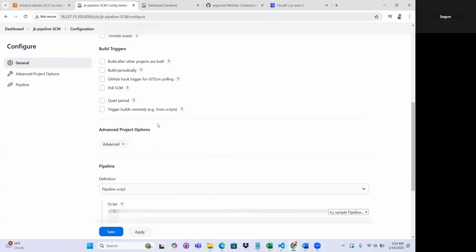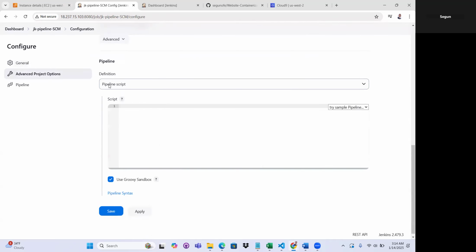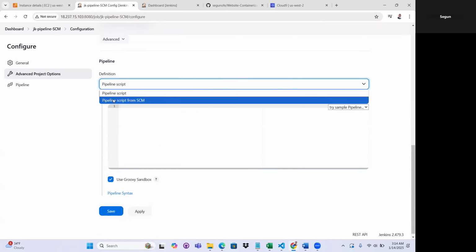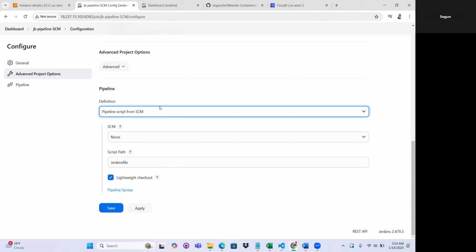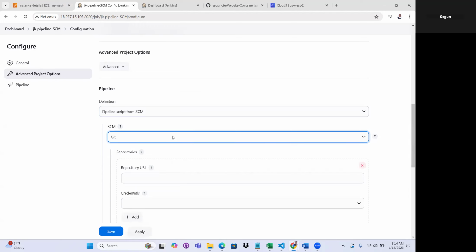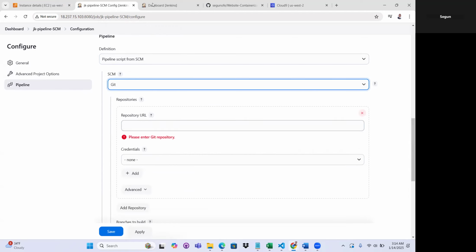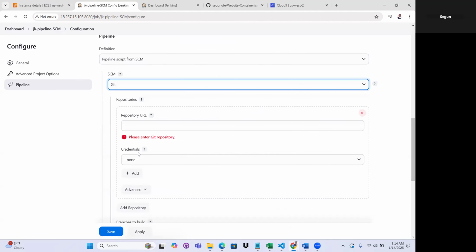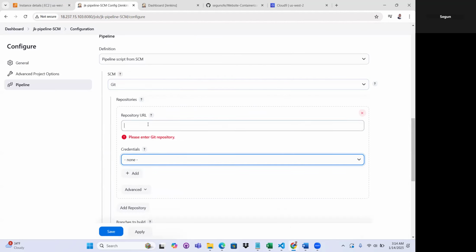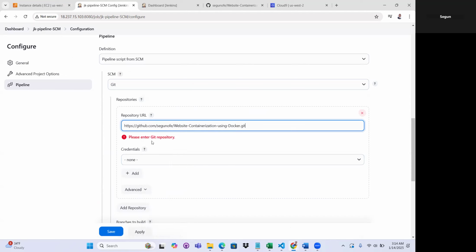So now I'll come down here. Now this one is pipeline script, right? I'll click on pipeline script from SCM, right? So what it's going to do is going to ask for the SCM, so Git. So I'll click on Git. Then it's going to ask for the Git repository. So I'll come here and copy this and paste it here.